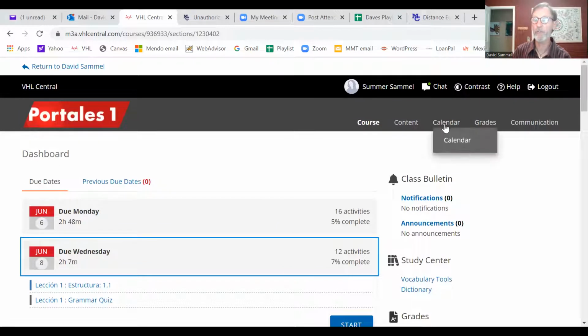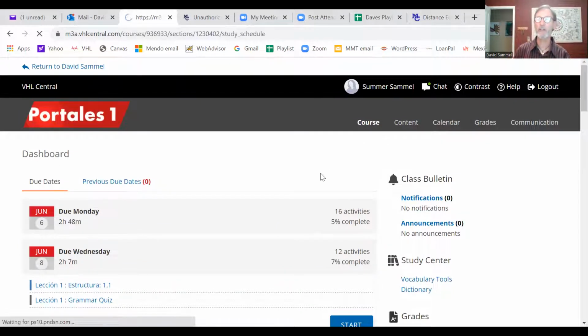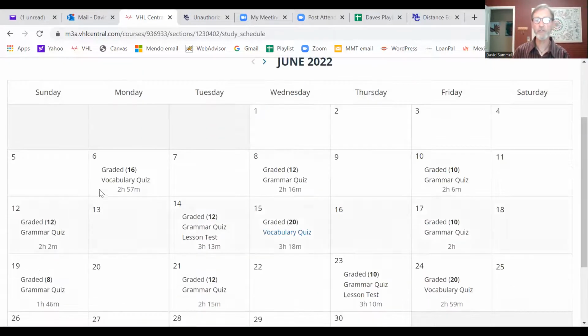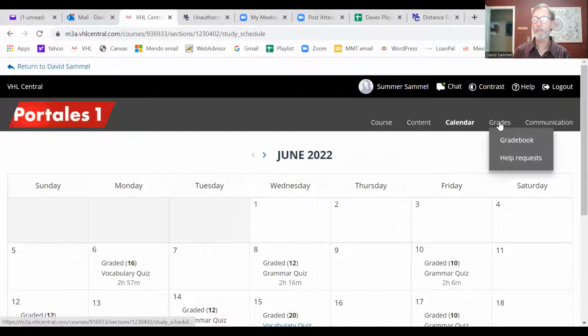Another thing that's very important for us is the calendar. I'd really like you to take a look at this calendar. This gives you a very clear visual of when things are due. You can't actually click on them, but it does show you when things are due. Let's look at one more thing here.